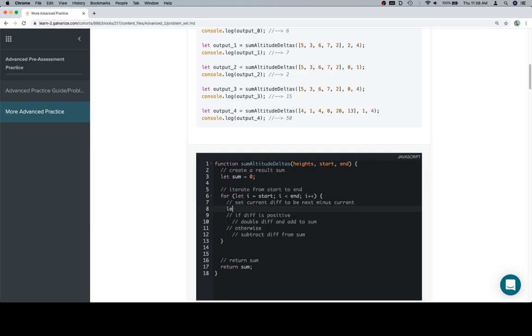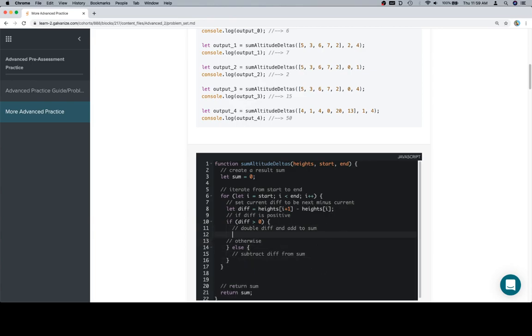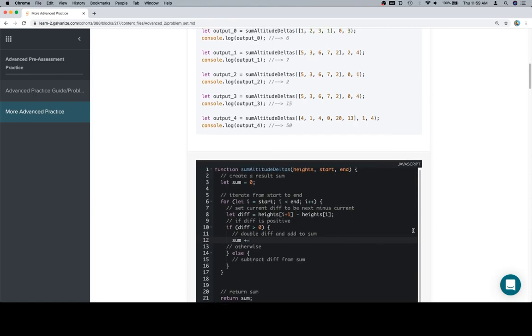Set current diff, so we'll say let diff equal next minus current. Next is simply heights at i plus 1, and that's going to be minus heights at i. If diff is greater than 0, let's make sure that we can wrap this around nicely. Double diff and add to the sum, so sum plus equals. Since sum is accumulating the values, we want to say sum plus equals. This is going to essentially say sum is equal to whatever sum was plus whatever value we input where my cursor is. But at this point, you're probably well-versed in that.